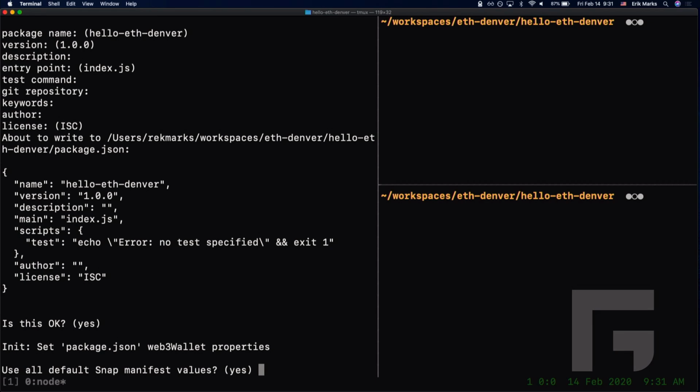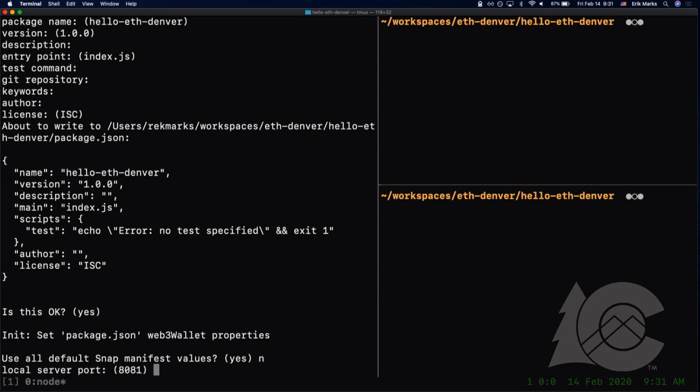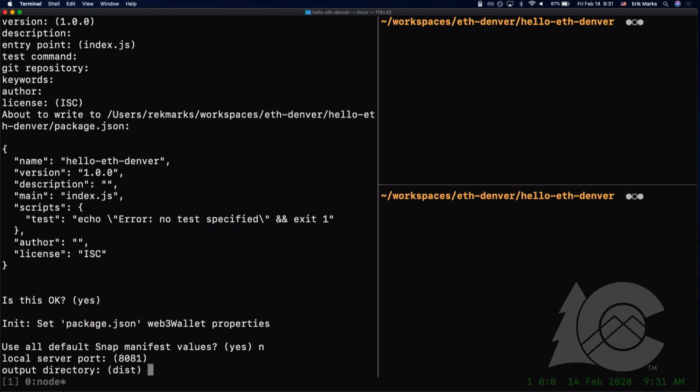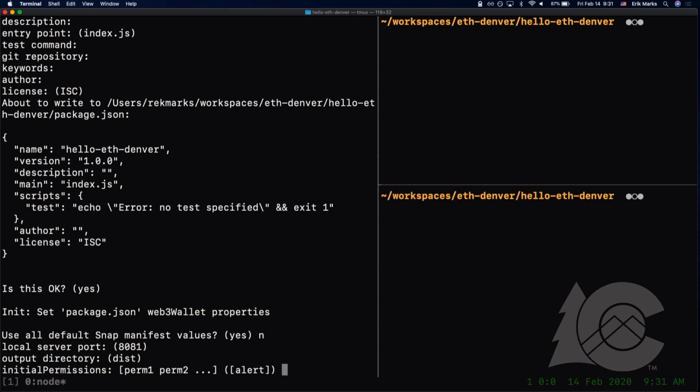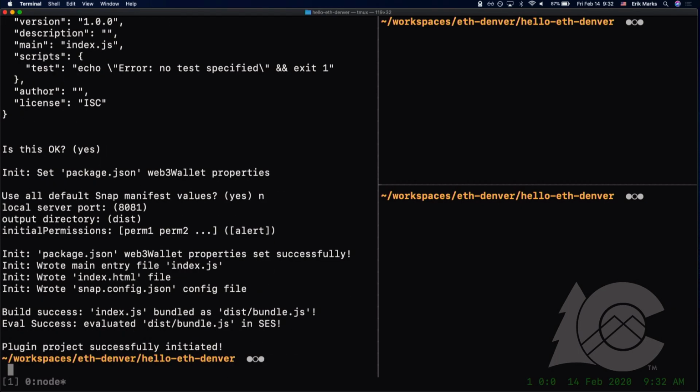We are going to use the default values, but I'll show you anyway. We have a local port for where we're going to host it when we develop, an output directory, and initial permissions. We'll get to what that means in just a second. And we see that it succeeded.